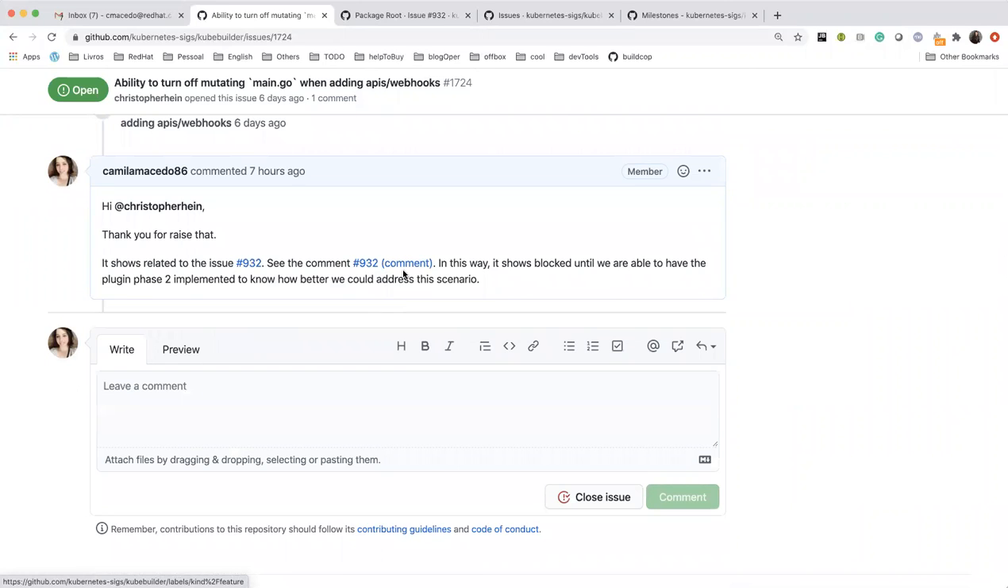I put here the comment that Solly made before about the plugin phase 2. I believe it is maybe something that we could check after we have plugin phase 2 implemented. What do you think, folks? Yeah, this is directly related to 932. I wouldn't do anything with this until 932 is resolved in some way, because then we're just adding more optionality and baking that into the binary itself, and this should be done as a phase 2 plugin instead.